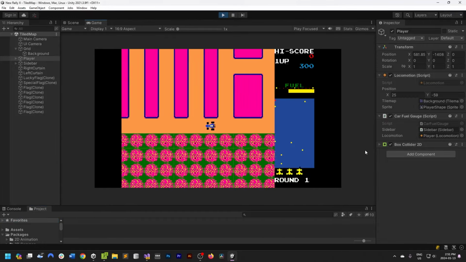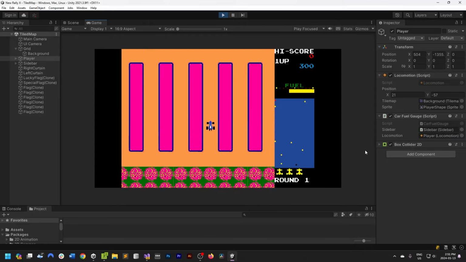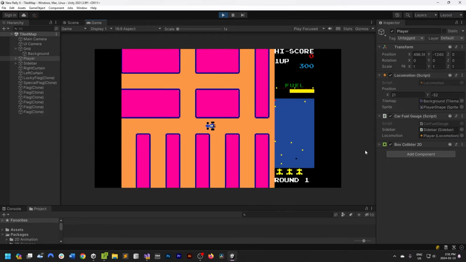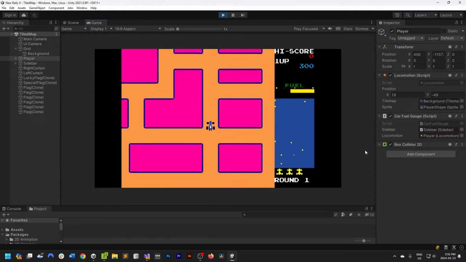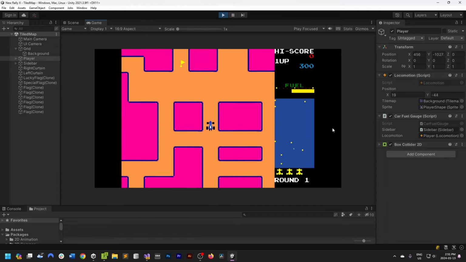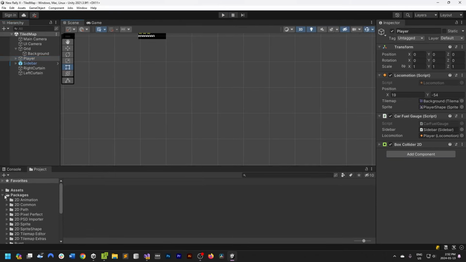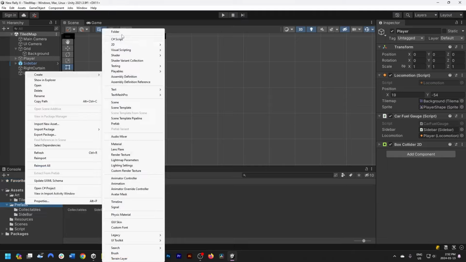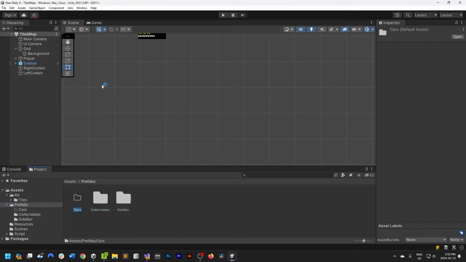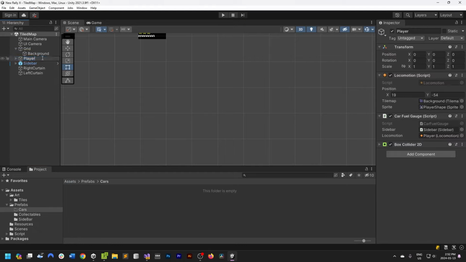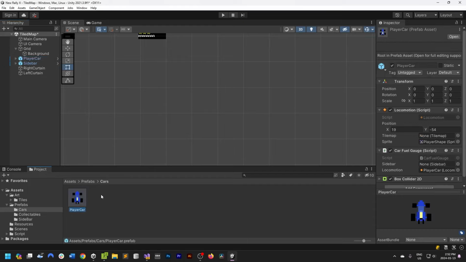So that's what we're going to do today: we're going to create the chaser cars for the baddies and see how that goes, I guess. But yeah, let's get started with that. The thing I want to do first is create this as a prefab. So I'm going to create a folder here, cars, and I'm going to call this player car and drop it in there, like that. And then I'm going to make a duplicate of that, and I'm going to call this enemy.